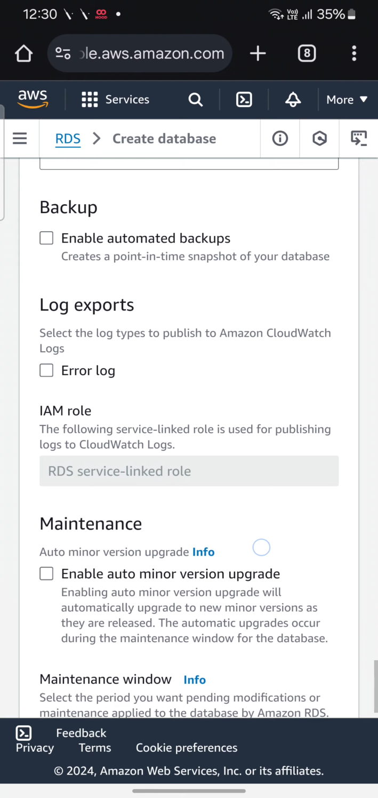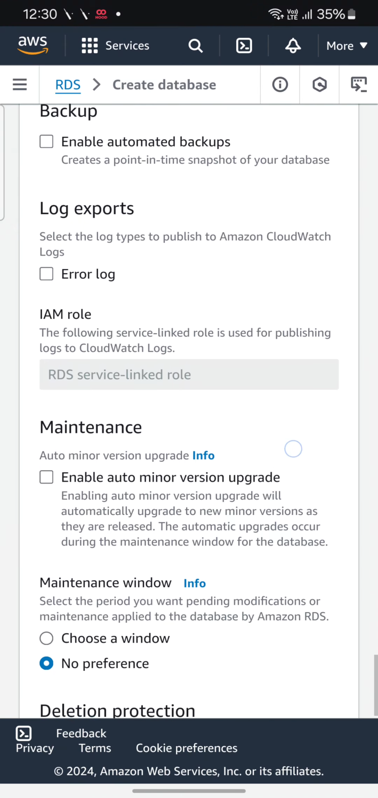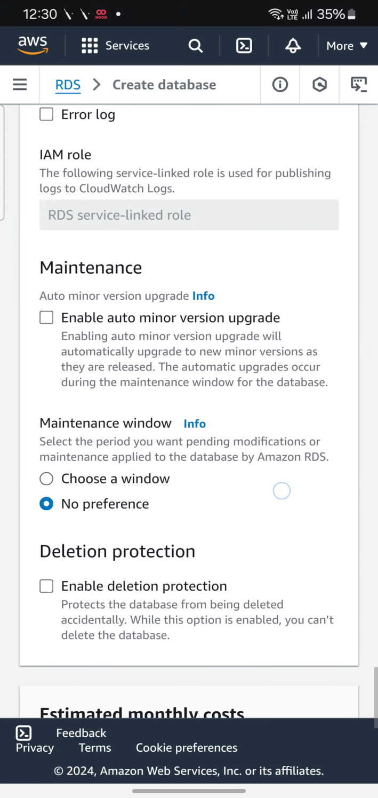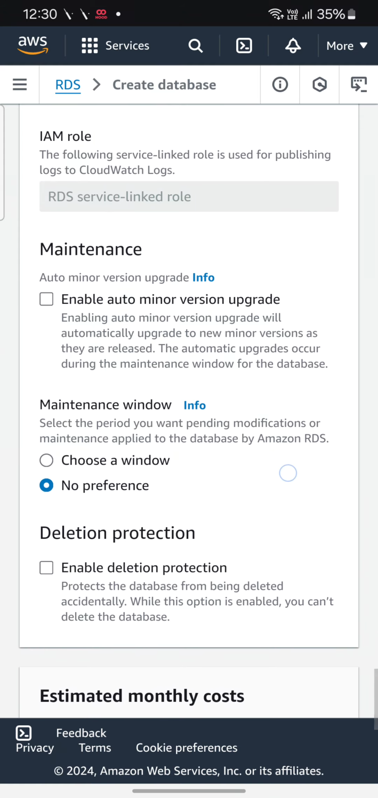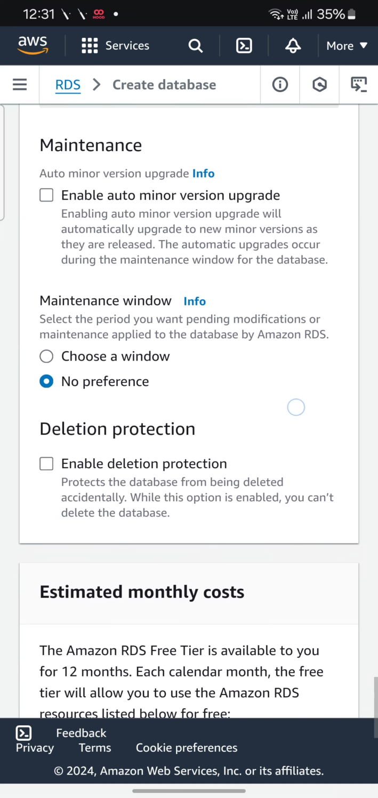We have error logs also, not required. I am a role, see this RDS server linked. Okay, maintenance: enable auto minor version updates. See, these are the maintenance options, those also not required.